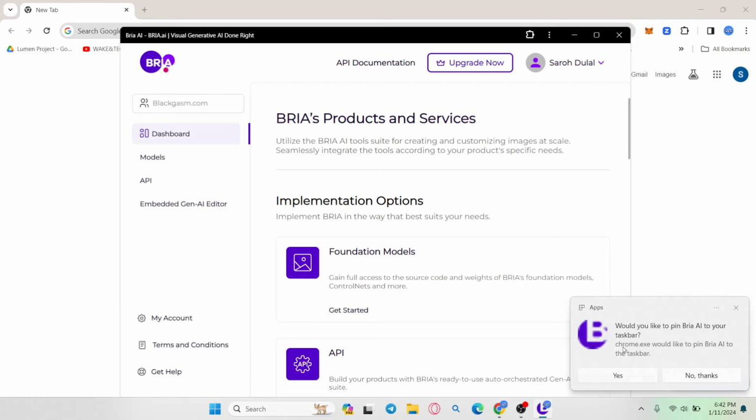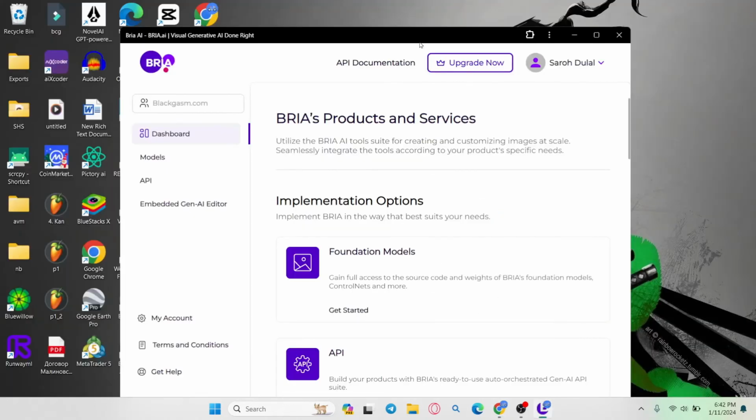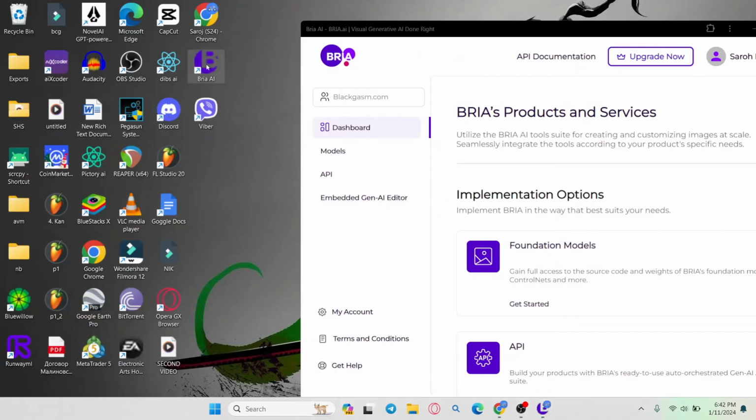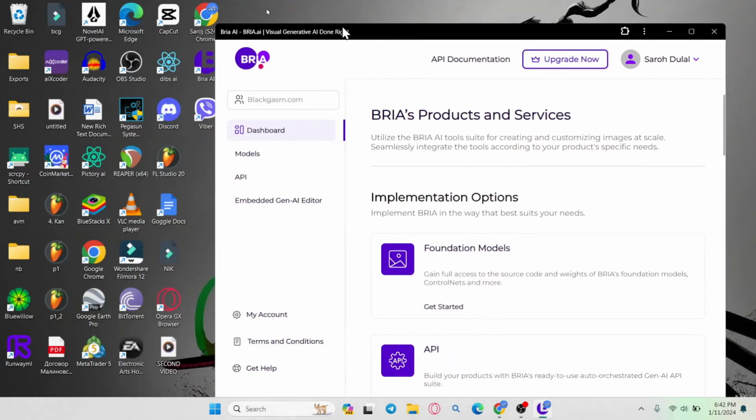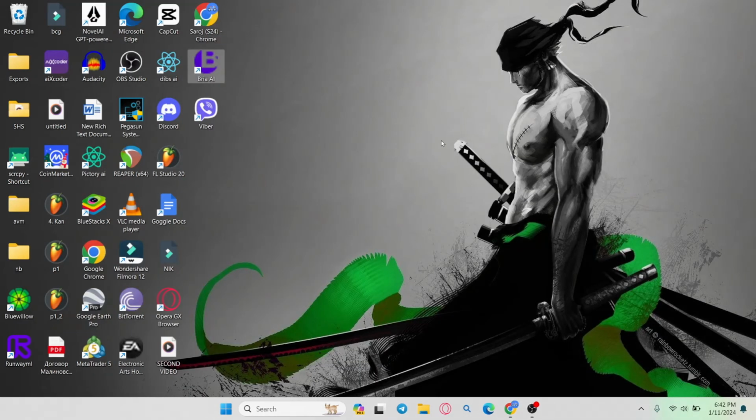And now you will be asked whether you want to pin this to your taskbar. This will also create a shortcut for BRIA AI on your desktop right away. And there you have it. That is how easy it is to install the BRIA AI application on your PC.